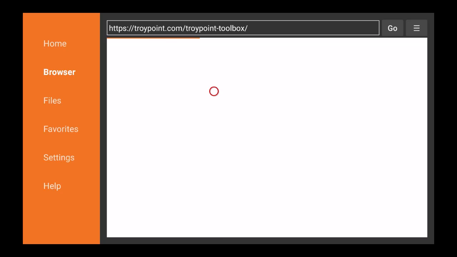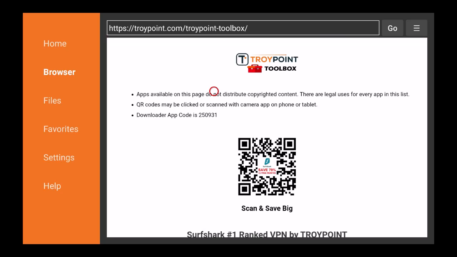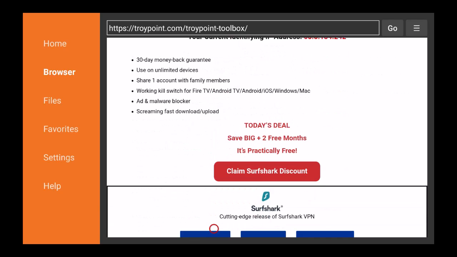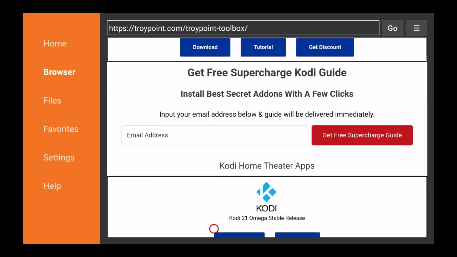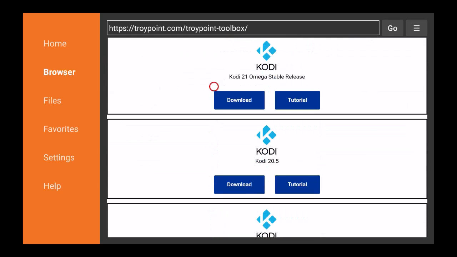And I have his information in the description of the video. It is a downloader code, and this is his website. So you can go down a little bit to find Surfshark, or there a little bit more, and now you'll see that the Kodi Omega stable release is definitely there. Very easy to do. You can install this and begin to use it. It's very simple to do.